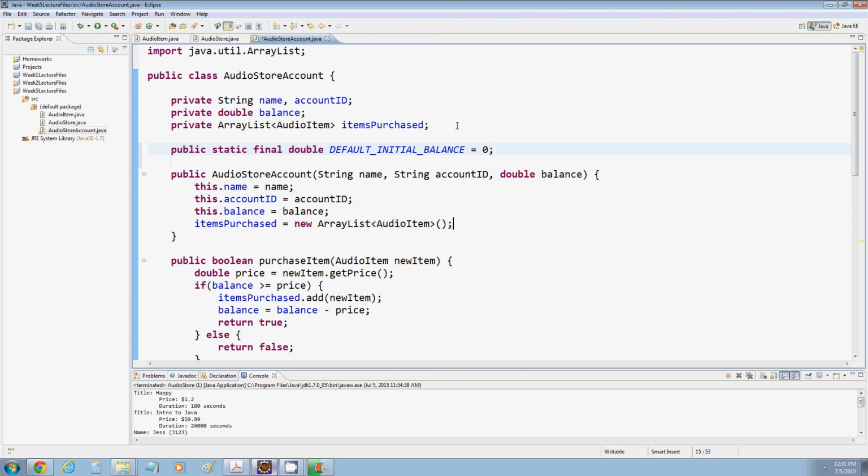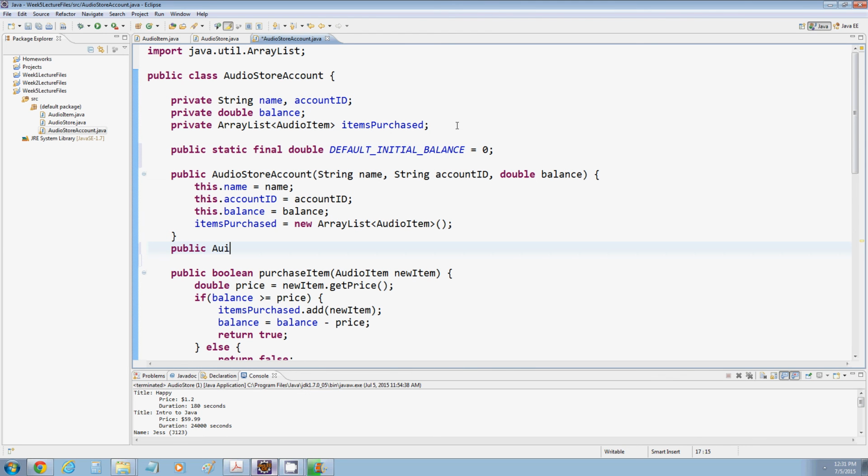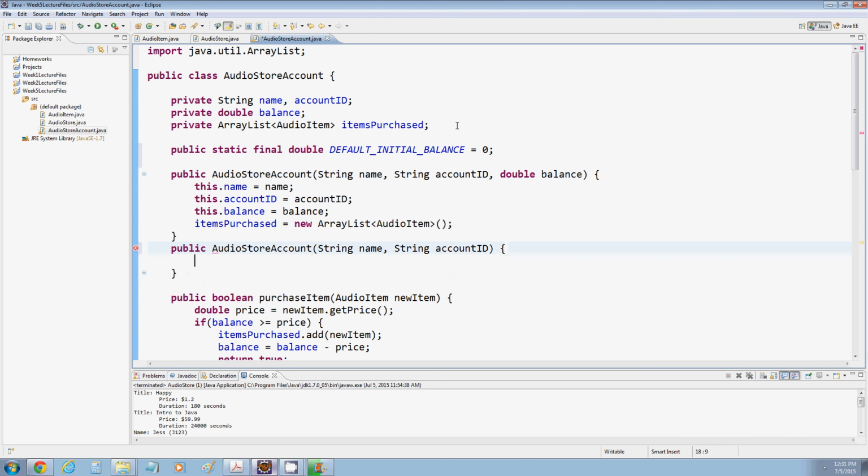And so this is our first constructor. Let's overload our second constructor. So here we have a second constructor that just takes in the name and the account ID and not a balance. And then what I want to do is invoke this version of the constructor. So I do that with this, and I send in name, which is the one taken as input, I'm now passing to this constructor here. Account ID that's taken as input is now passed to this constructor here. And then what am I sending in for the balance? I'm sending in the default initial balance.